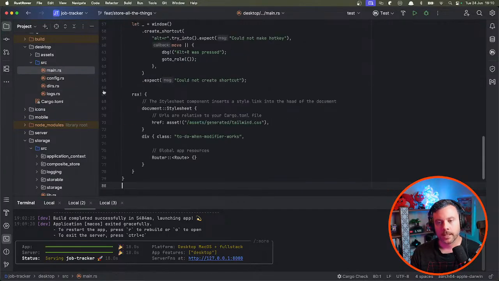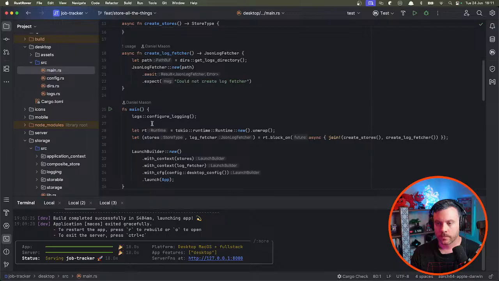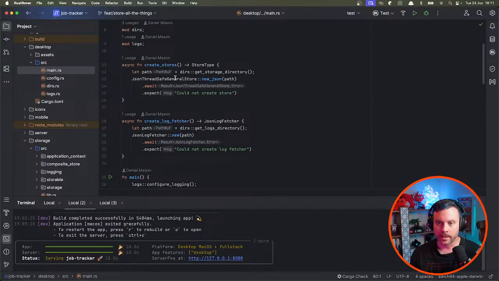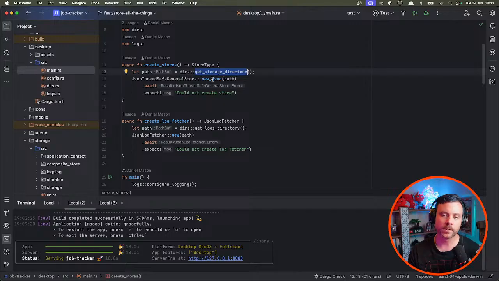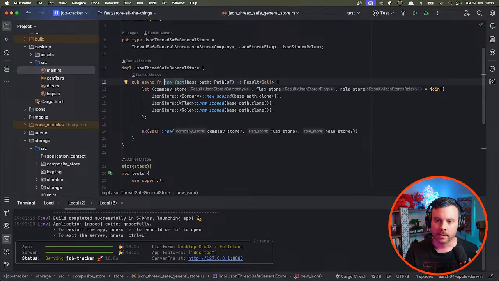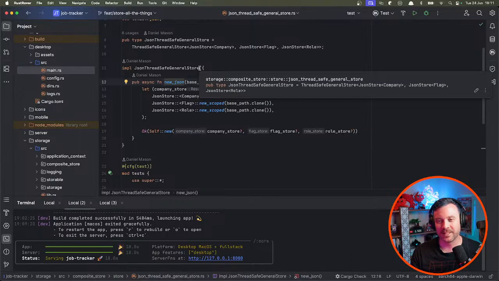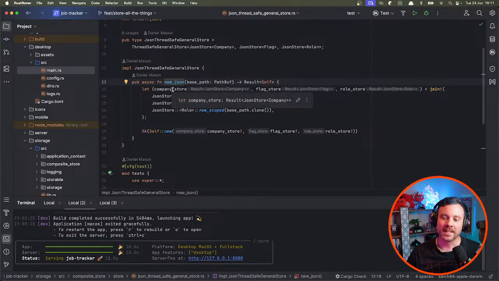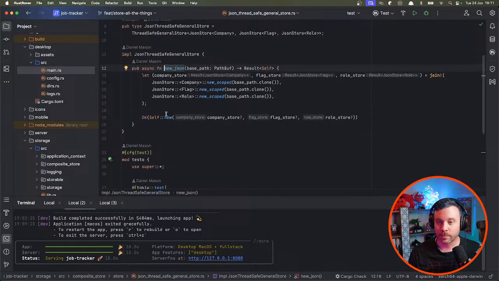When I build the storage, I'm just passing in the path for the storage directory into this JSON store. If I jump in, we'll be able to see that we have the JSON store, this JSON thread safe general store, a bit of a mouthful, is actually a single store that can store and retrieve multiple items, all using effectively the same methods. I'm actually very proud of this.